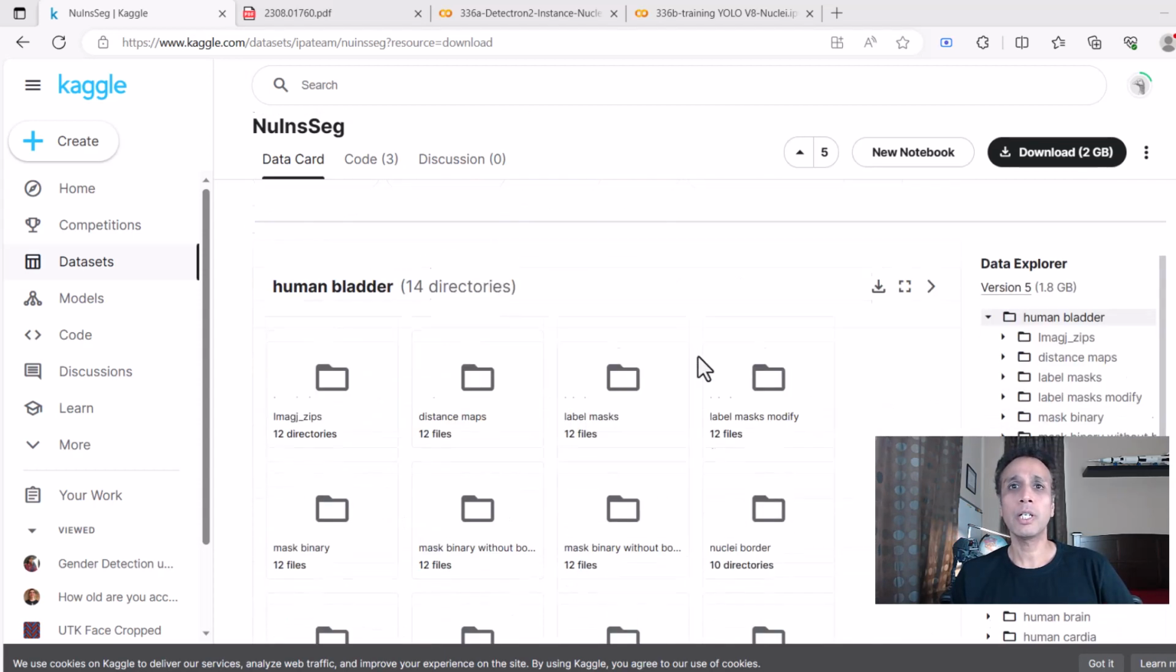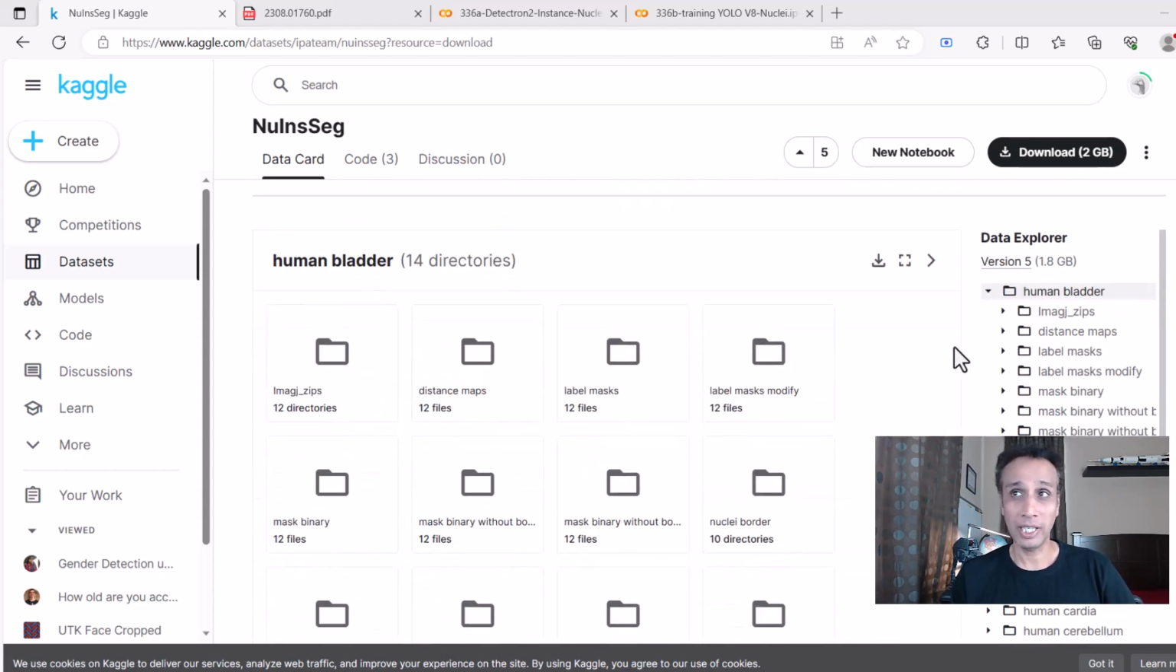And when I scroll down, you'll see the way the data is organized. You see that there is a folder for human bladder, or if you want to call it directory, there's a directory for human bladder. And within that, you have a whole bunch of subdirectories. We don't need a lot of these. We do not need, for example, distance maps. We do not need binary without border and so on, stacked mask, all of these. We only need labeled images. Of course, we need tissue images. These are the raw images. We need labeled masks. I checked labeled masks and labeled mask modify. I want to keep the labeled mask modify. So anyway, I downloaded the whole thing and then I cleaned up.